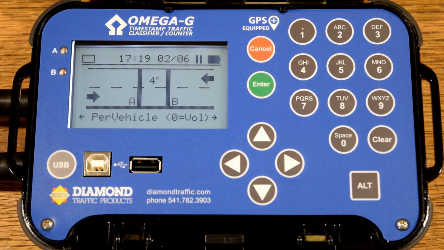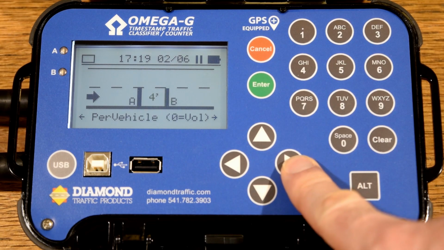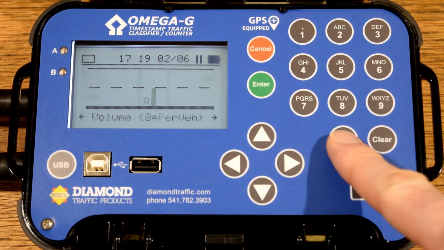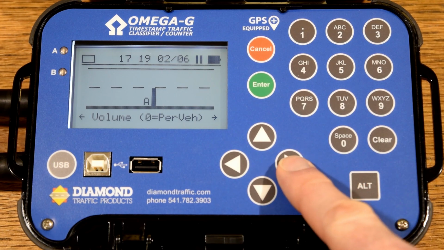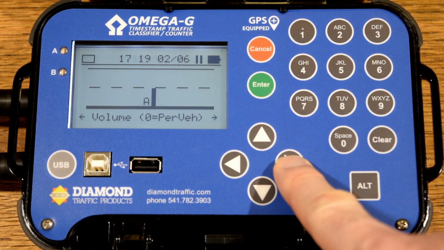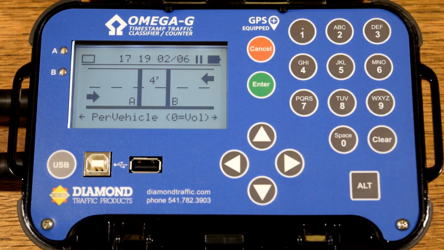Pressing Enter allows you to pre-select the road tube layout that you plan on using for your collection. Be advised that there are different preset layouts available for collecting volume or per vehicle records, which can then be used to create classification studies. To change from volume to vehicle and back, press the 0 key. Press the arrow keys to cycle through the various layouts and Enter to select. Remember that the road tube layout on the surface needs to match the selection on the Omega G.